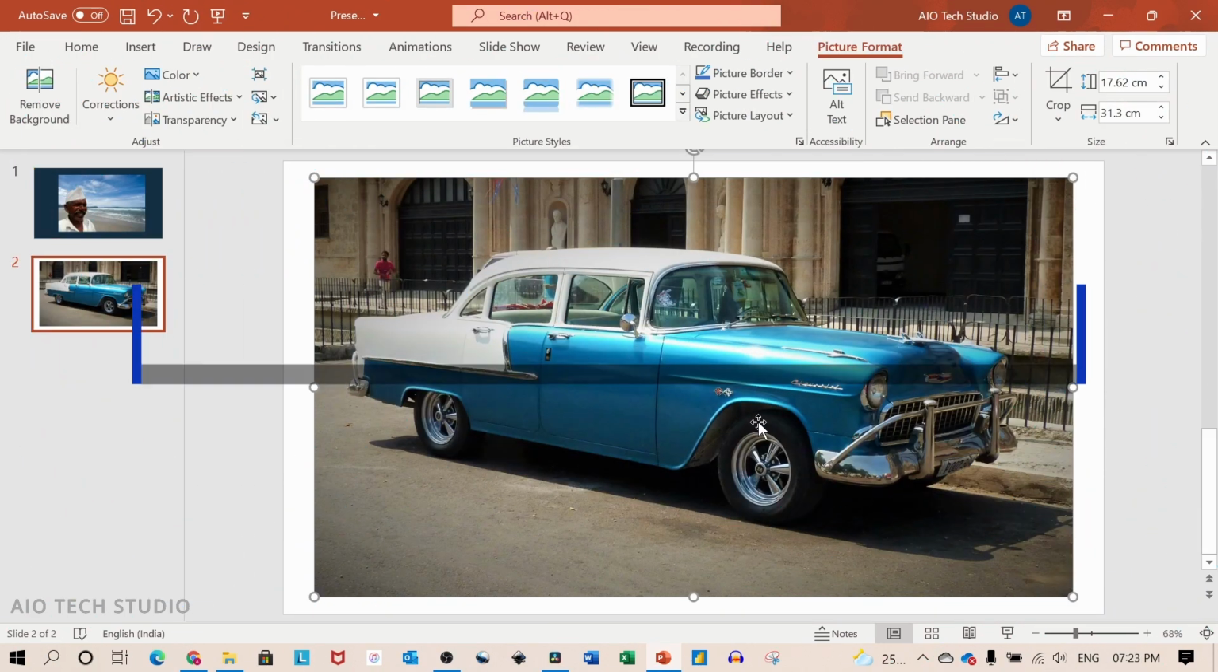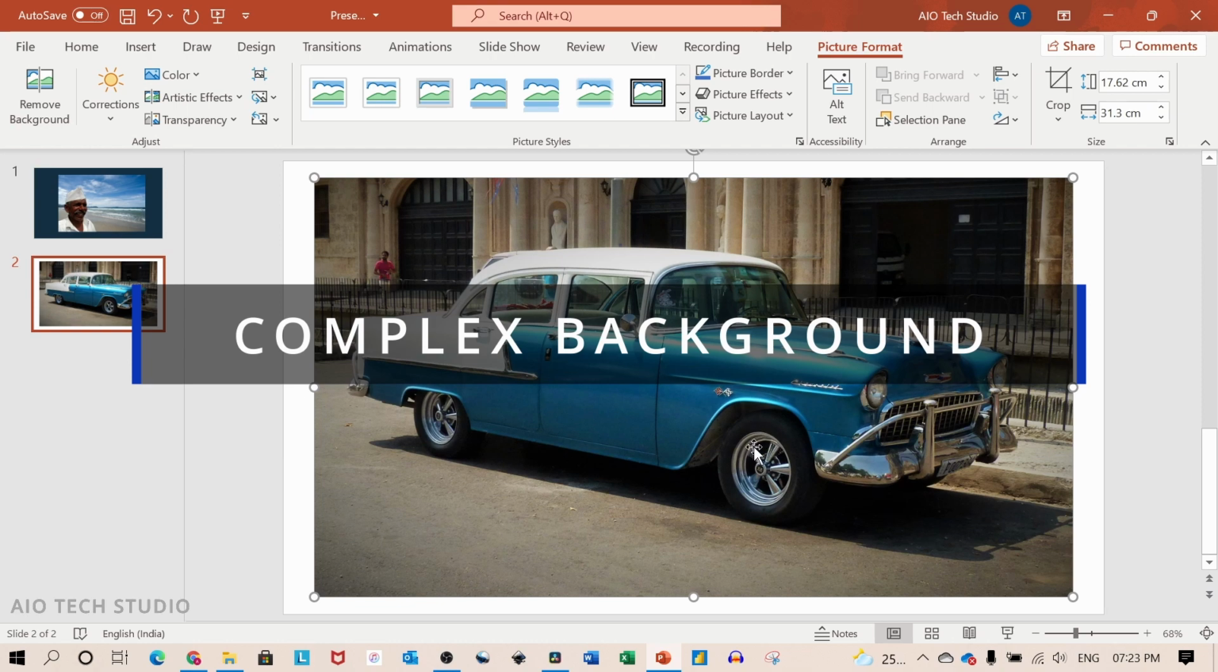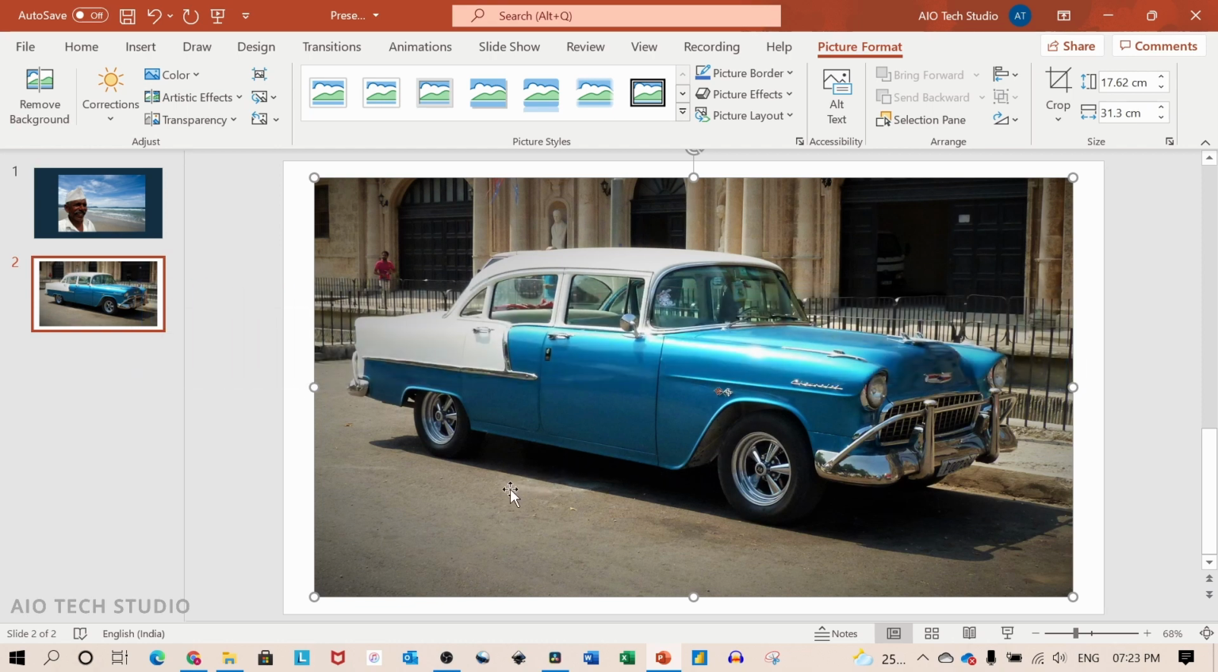Now coming to our second example of this tutorial, wherein the background is a more complex one. There is no single solid color for this picture. To remove the background, we will go to the picture format tab and use the remove background tool.